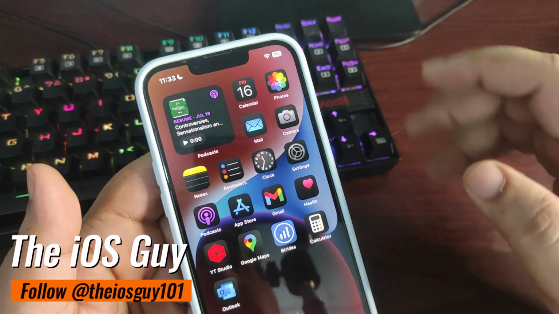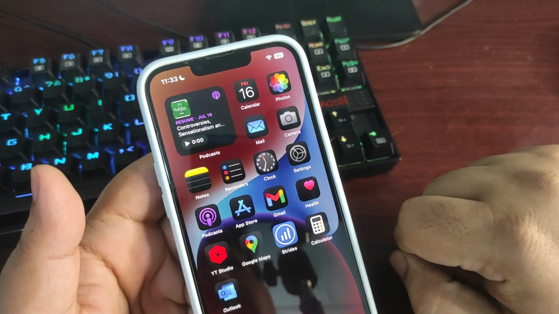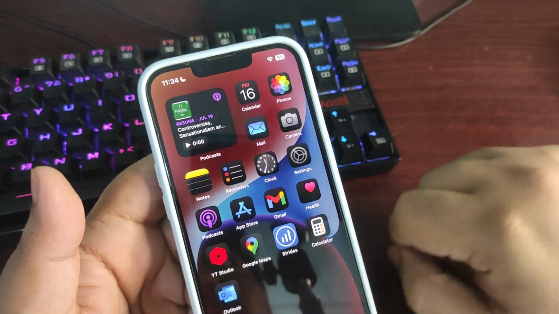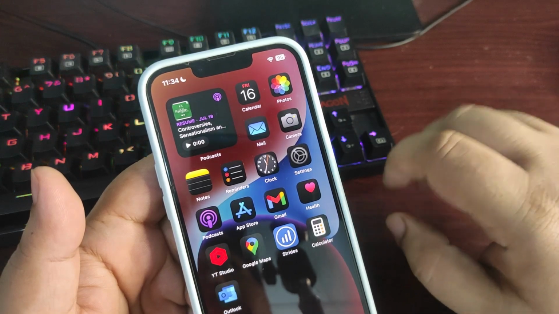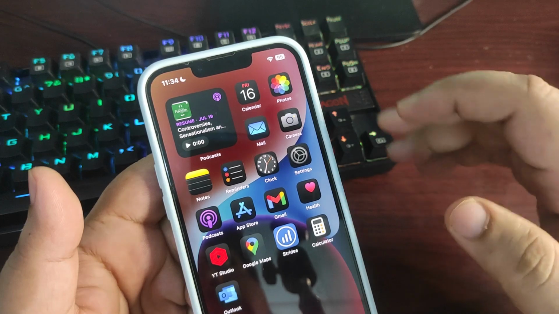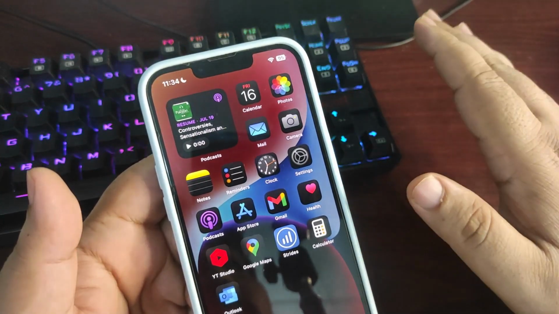And in today's video, I'm going to talk about the release date of the iOS 18 public beta 5 and also of the iOS 18 developer beta 7. So it's been a couple of days that iOS 18 developer beta 6 and iOS 18 public beta 4 are out, and both are going really good.